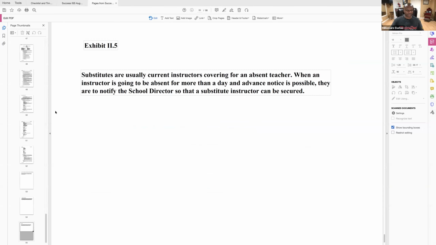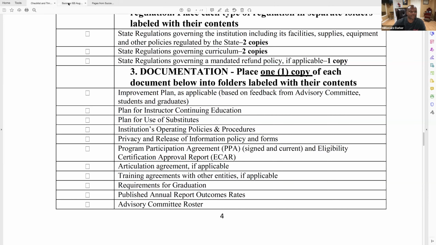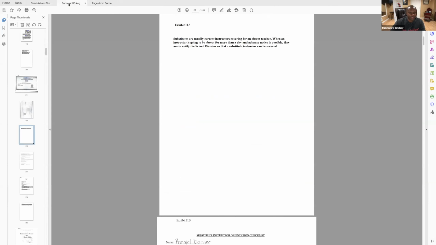That's in the school catalog. All right, so we'll go back over here and look at this. Institution's operating policies and procedures: privacy and release of information, policies and forms, program participation agreement. That's going to be NA.